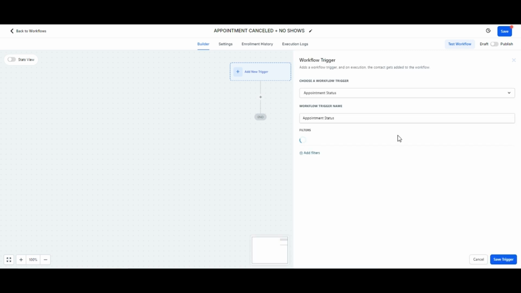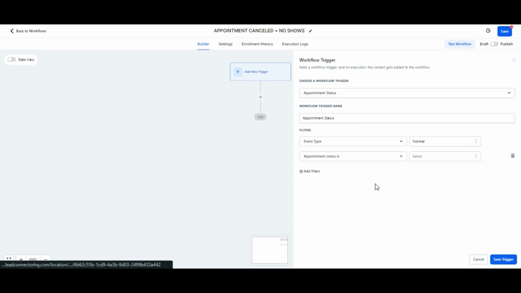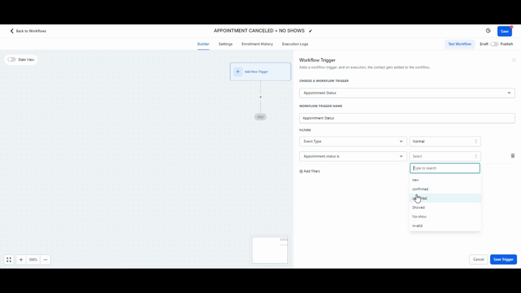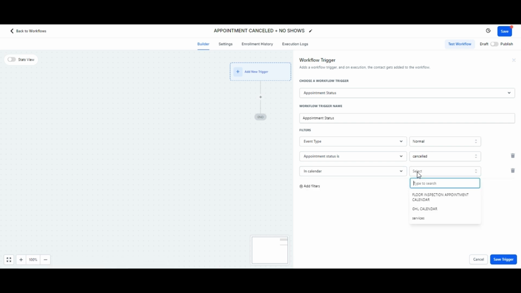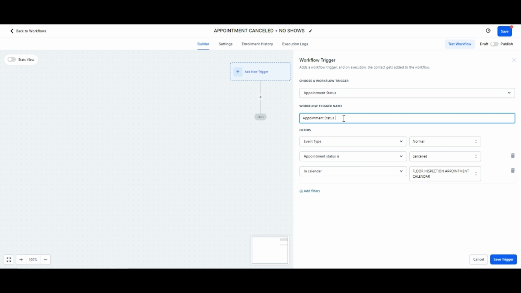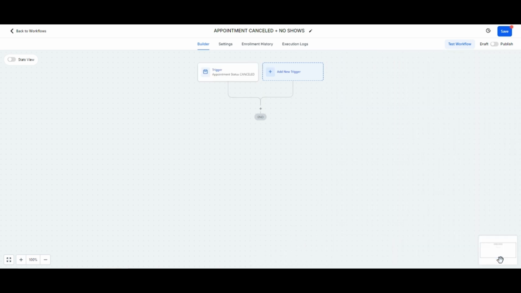And in the filters, you will select status is cancelled. We also have to mention our calendar. So in calendar, we will select our floor inspection appointment calendar. And we can name this trigger as cancelled. And then hit save button. Now we have set our first trigger.